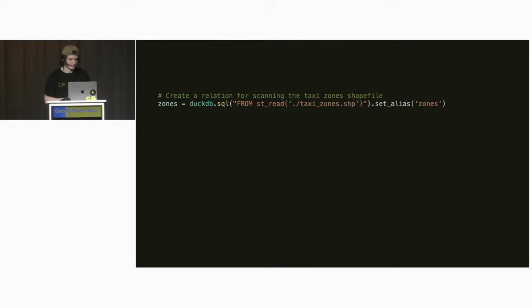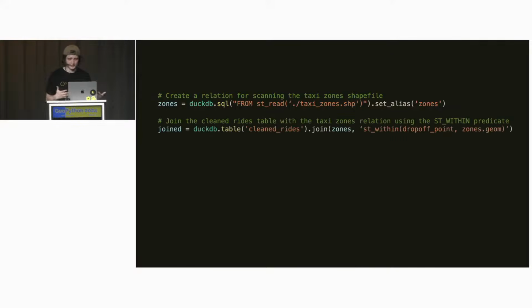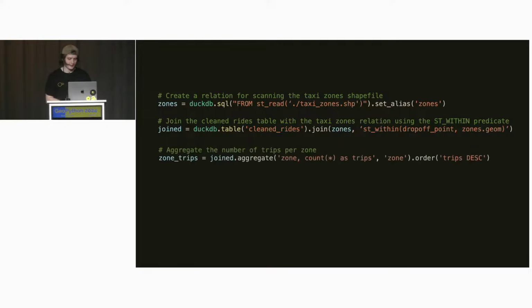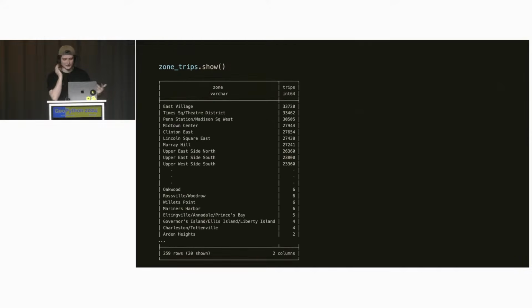I happen to have the shapefiles locally, so I'm going to invoke this stRead function provided by DuckDB Spatial that basically calls into GDAL to read any sort of spatial data sets. Now I'm going to join this with my cleaned rides and use the st within spatial predicates to join all the rides with the zones that they dropped somebody off in. Now I'm also going to aggregate this to count how many trips were in each zone. I'm going to sort them by descending. And if I then call show and finally execute this expression or relation, I'm going to get this result.